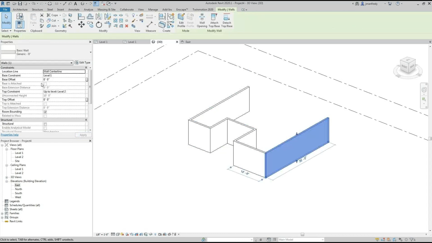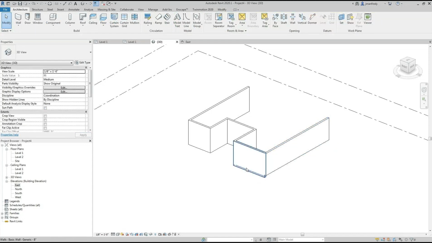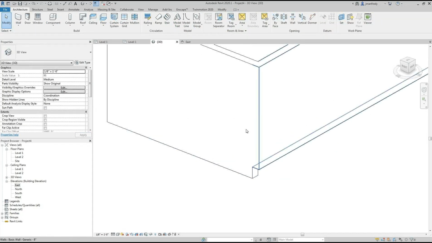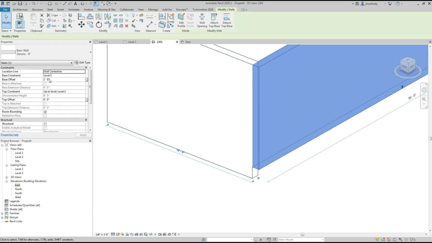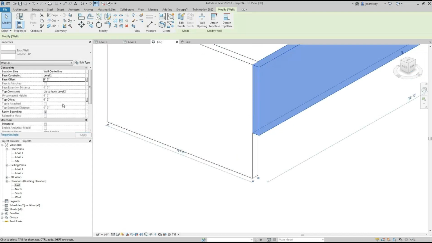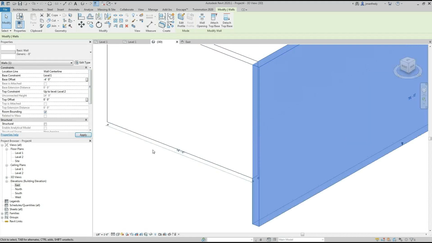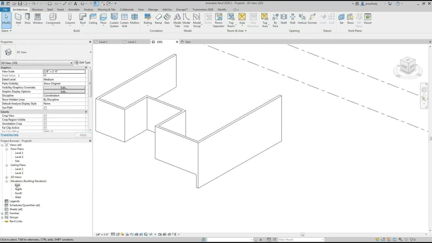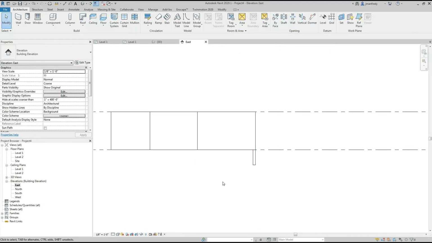If I click on the wall and change the bottom number, base offset, that means how far above or below the bottom do you want to be? So if I type 1 here, it's 1 foot, see, it goes up a foot. The bottom is 1 foot above level 1. If I make this 3 or 4, the bottom of the wall is 4 feet above level 1. If I make this negative, it's 4 feet below level 1. And if you look at the elevations, you can see that there's a little wall hanging out here.